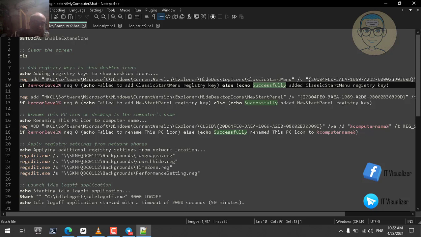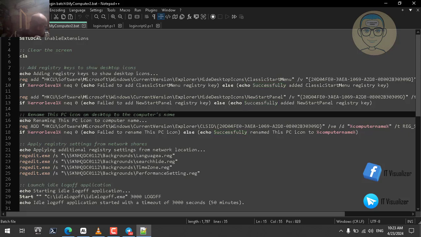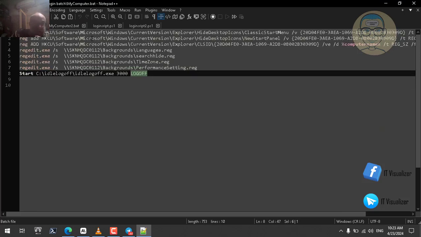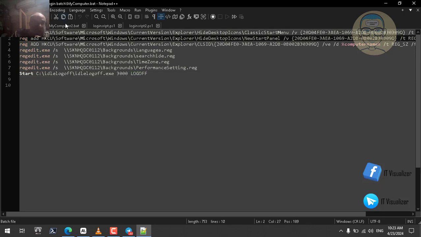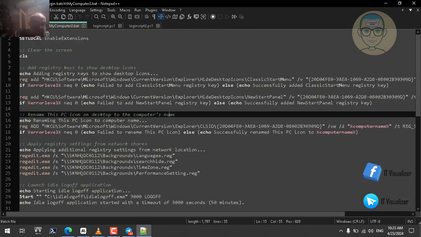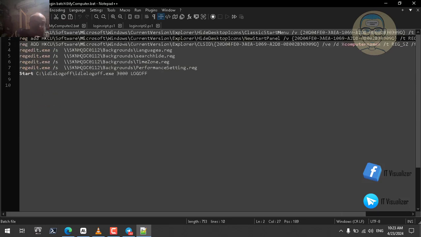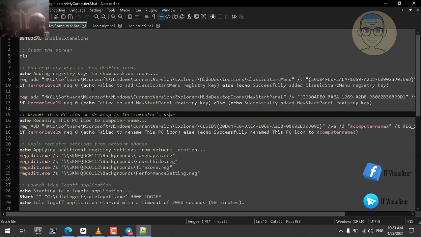So this is the first line, the second line, the third line. As we can see here, the third line says rename this PC icon on desktop to the computer's name. As we can see, it is very intelligent. It knows that the first two lines will display this PC icon on the desktop. As for the third line, it will replace this PC on desktop with the computer's name.